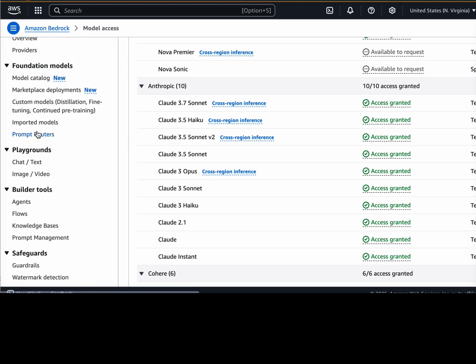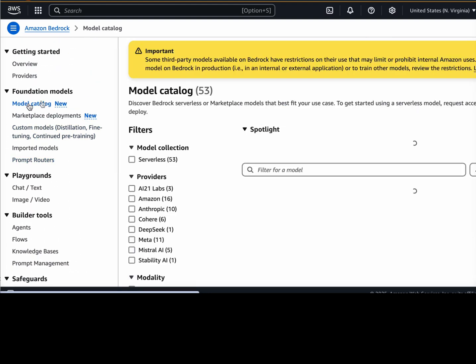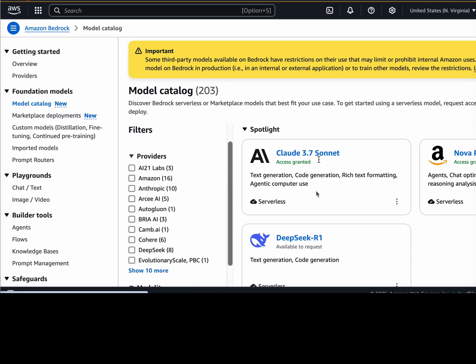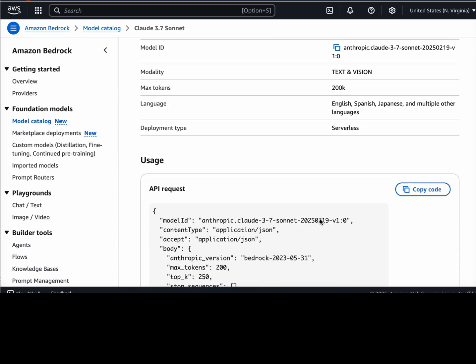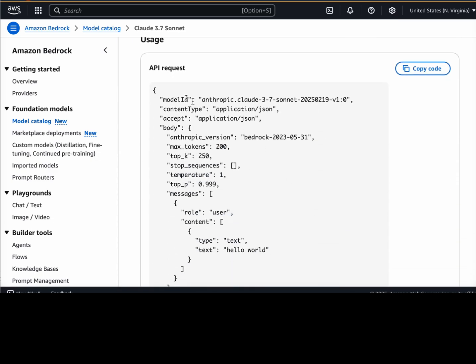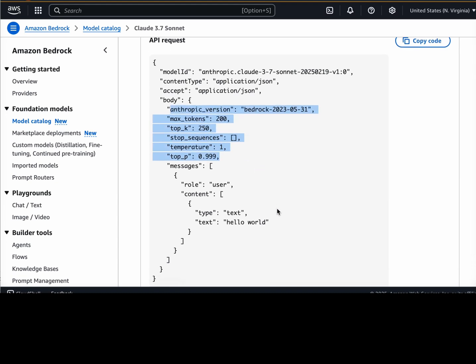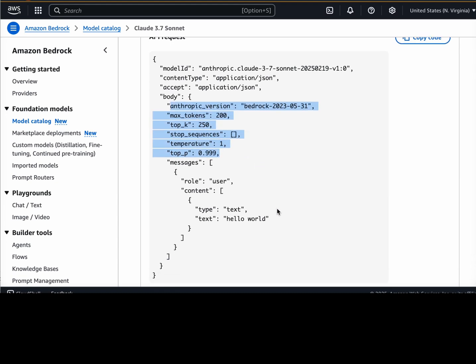Once you have requested your access, click on model catalog. Here you can see all the models for which you have access. Just select the model which you want to use. Now here is code which you can directly use. It's gonna have the model ID which we're gonna use in our code, and the format in which the model expects the request.